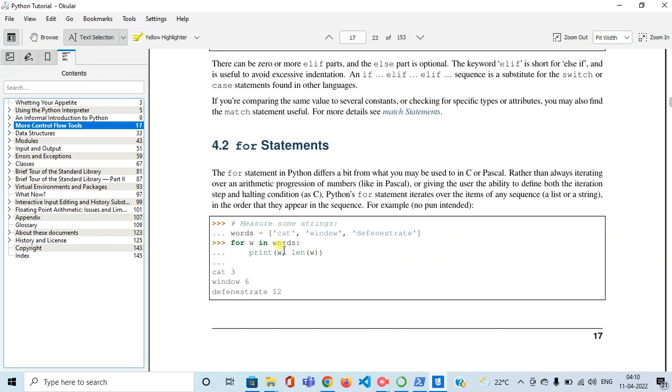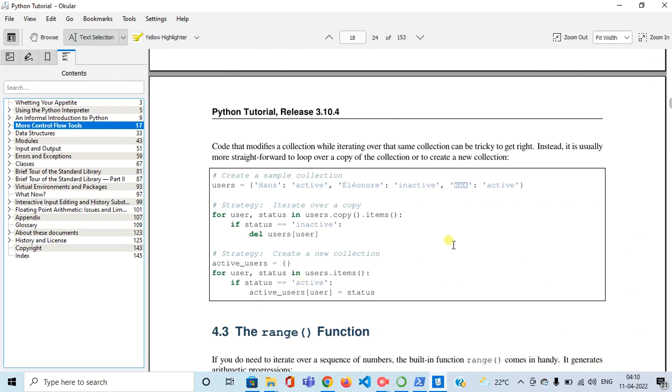First, when we encounter cat, we print cat. Also, we print the length of cat, that is 3. Next, we come here. We print window, and we print length of window, that is 6. And then defenestrate. Now we encounter this. It has 12 characters, and we print it like that. Okay, 12.